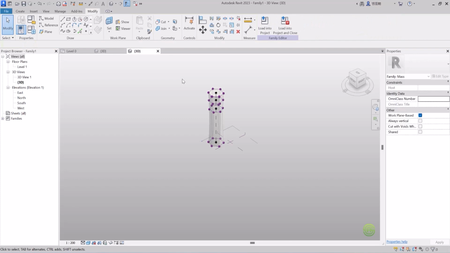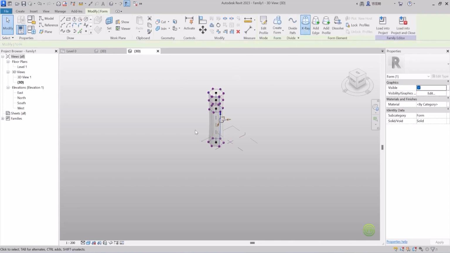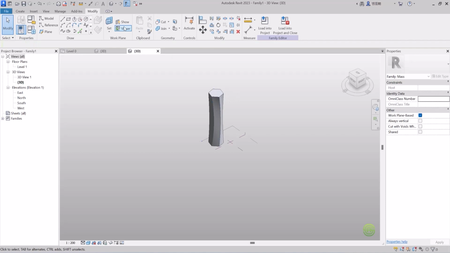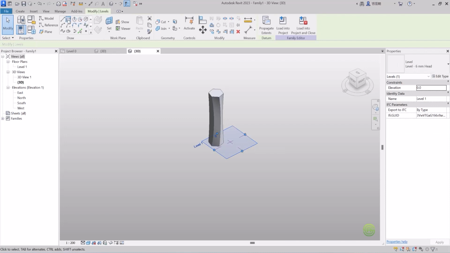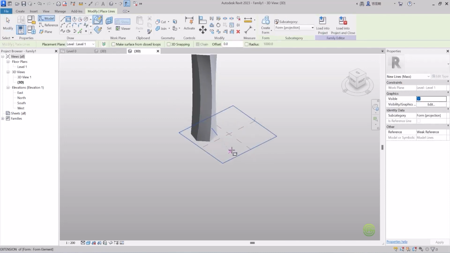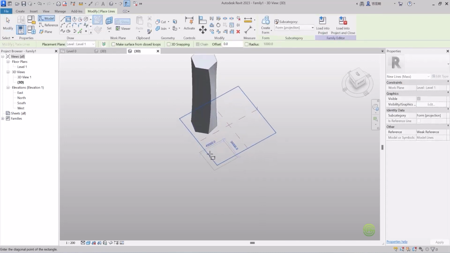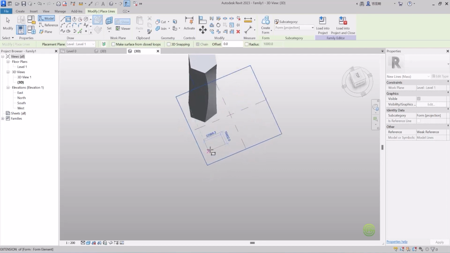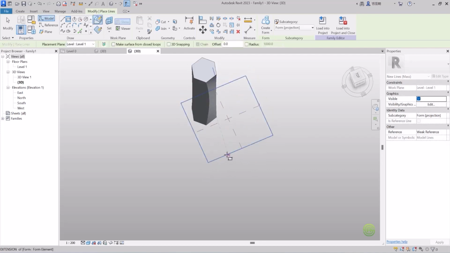So let's create another model. If you want to turn off this X-ray, you have to click on X-ray again, so it will get turned off. Now let's create another model. Just select the horizontal plane. Now just draw a rectangle. Let's draw a rectangle like this.